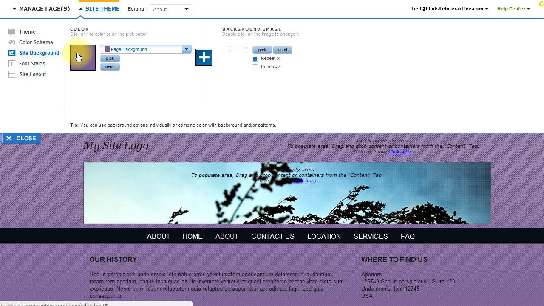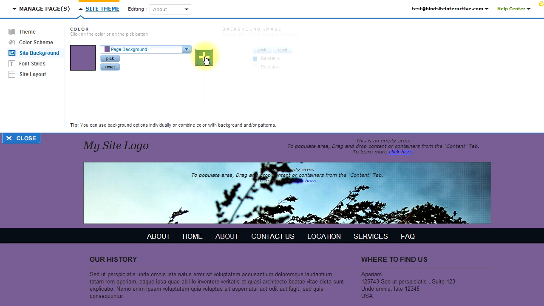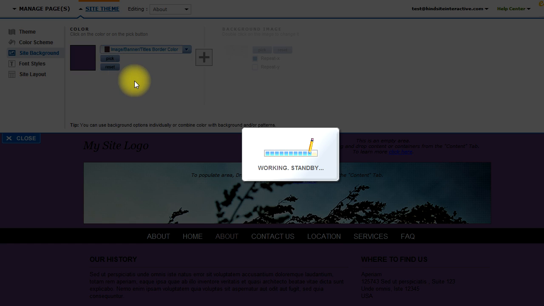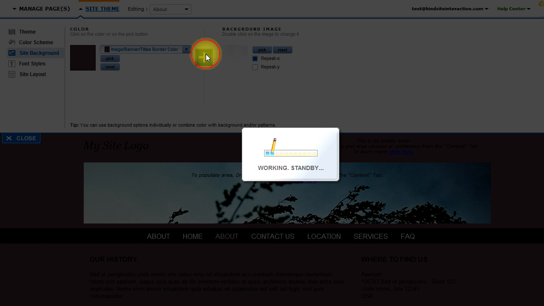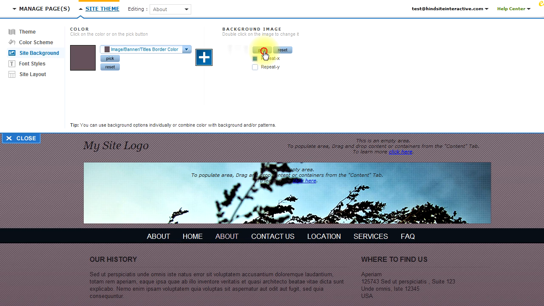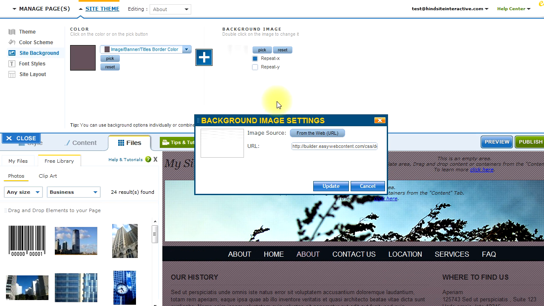You can also go to the site background. You may decide that you want a background option. You may decide that you want to select from different colors that are available or add a background image. It is all within your reach. You have the ability to upload your own file, select from the free library, or a link from the web. For example, I'm going to select from our free library.